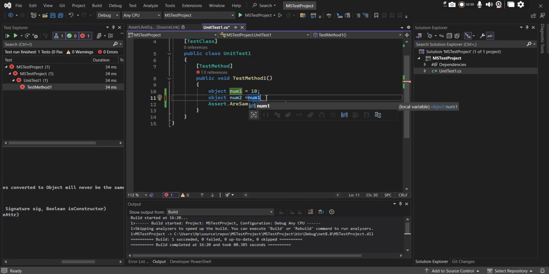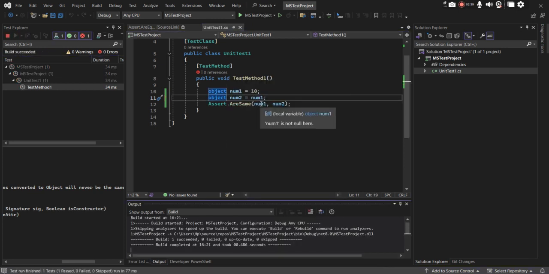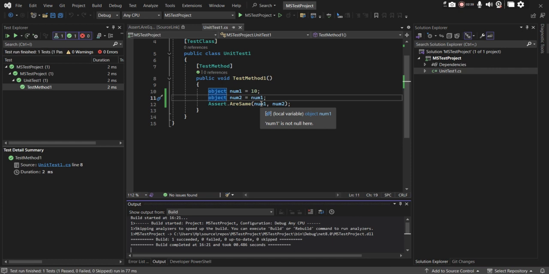Now if I write it this way, I will say num2 equal to num1. That means I am assigning the num1 object to num2. In this case, the value is the same, and it is now pointing to the same memory location. Num1 creates a memory location, and now I am assigning num1 to num2. That means both num1 and num2 point to the same memory reference. So now if I run this, it will pass because it is satisfying two conditions: the value is equal and it is pointing to the same memory location.